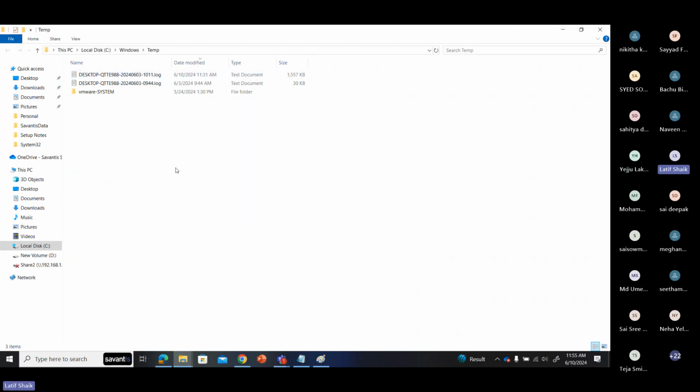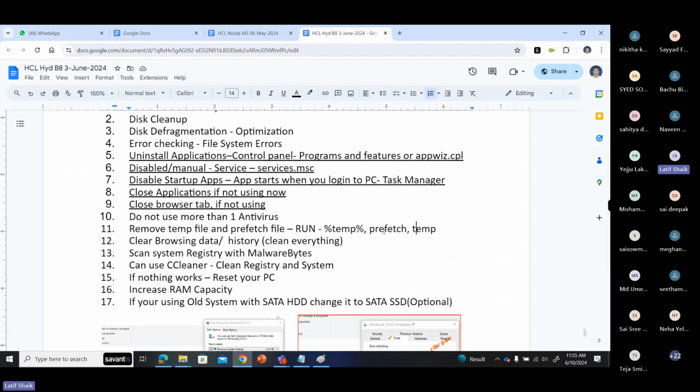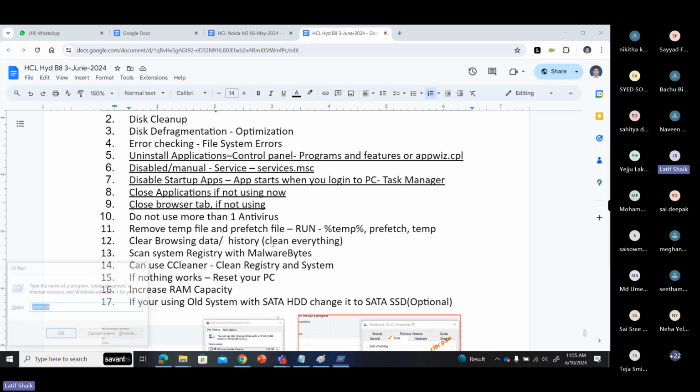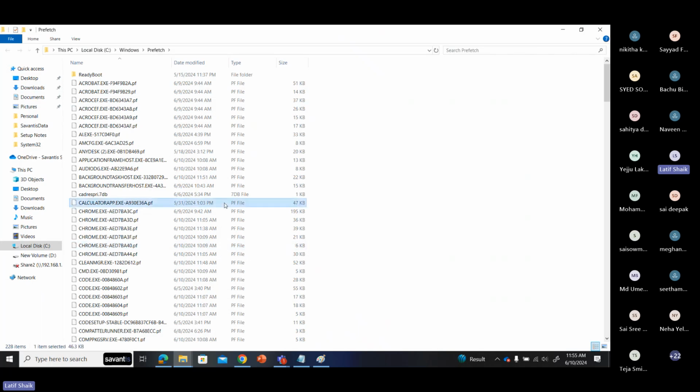Okay, out of 103, only 3 are remaining. It is not compulsory, but we can try. And even this is a prefetch. What is the prefetch? When you open an application, the prefetch files are important. This helps you to open an application faster.